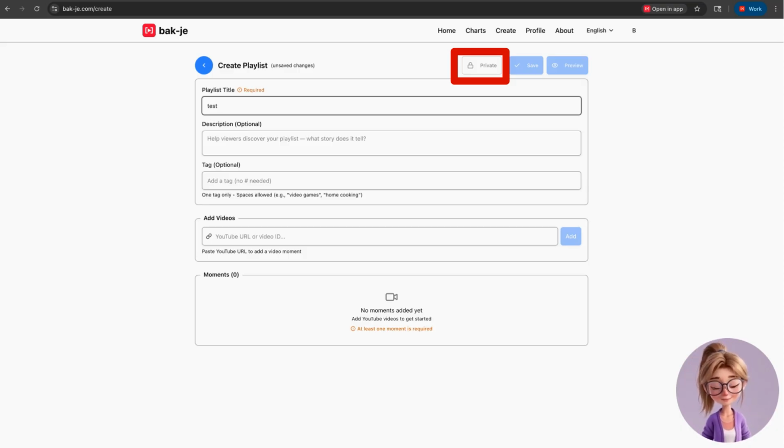By default, all new playlists start as private, which means no one can see your playlist while you're working on it. You have complete control over when to make it public. Take your time to perfect it and only share it with the world when you're ready. And if you've already made a playlist public but change your mind, you can always switch it back to private. Just click the toggle again to make it private and remove it from public view.